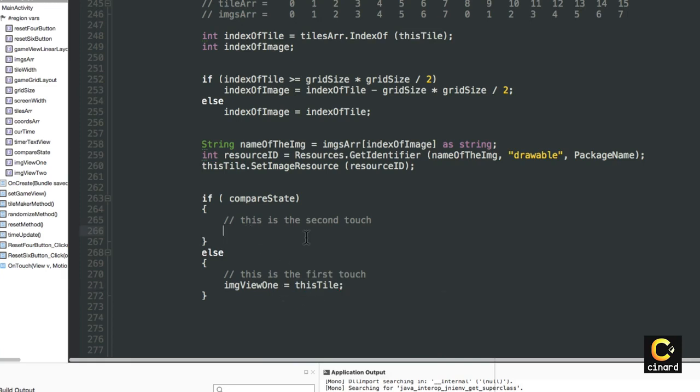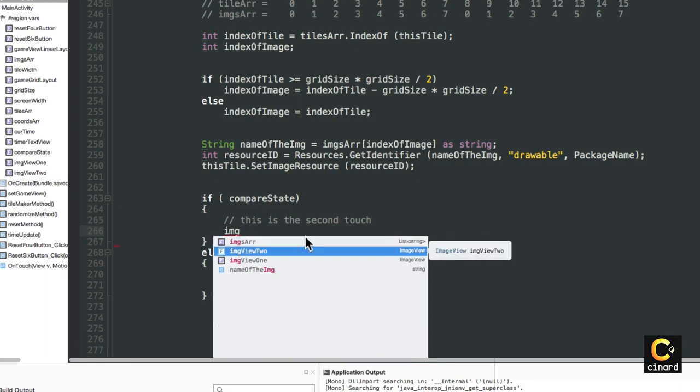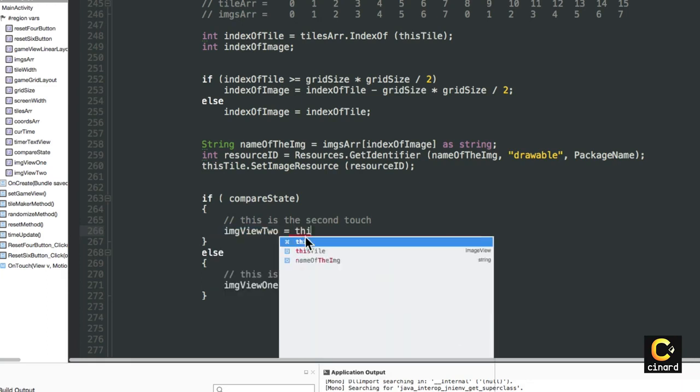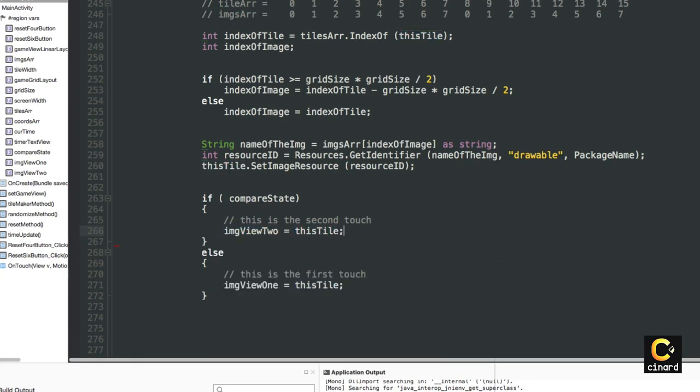And if this is the second time, img view 2 becomes this tile. So we got access to these two image views. We understand which one is which, and now what we want to do is actually compare the two of them to understand if by any chance they are similar or not.